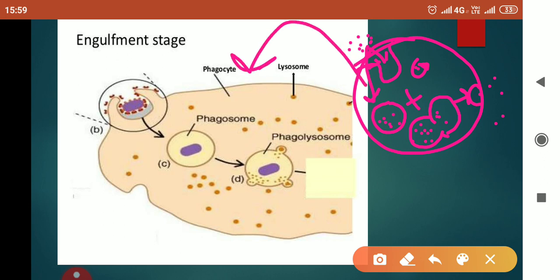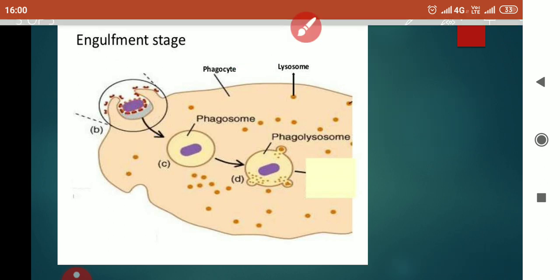Same you can observe here in this diagram. Half of the diagram is present here. This is a purple color structure, or we can say a bacteria is entering inside the cell. These yellow ones are the lysosomes. So as this particle enters, a vacuole is formed. That vacuole is called phagosome. This phagosome then combines with lysosome. Now you can view the next slide.